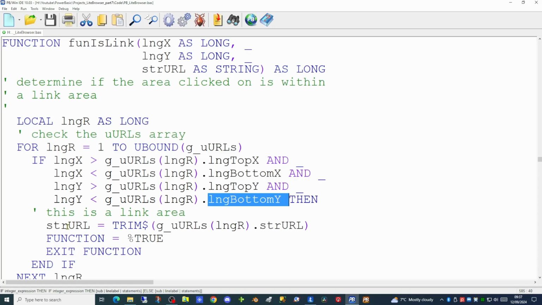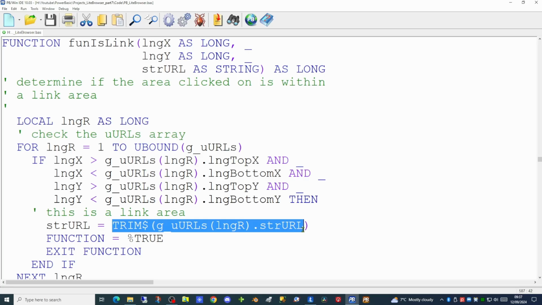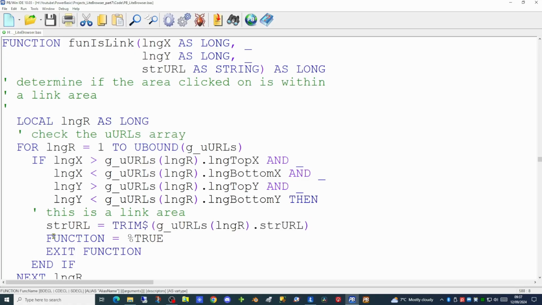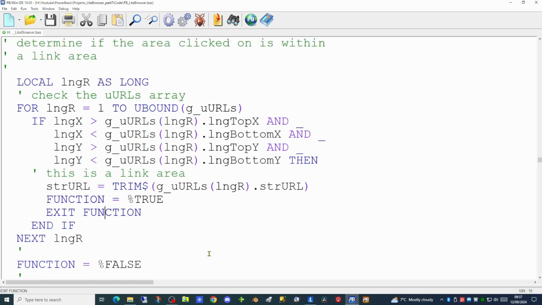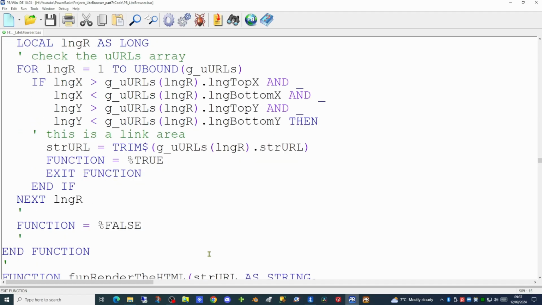and if this is all true, then we are indeed within a zone which holds a link. We can then populate the URL from that by using the trim command to trim off the extra spaces at the end. We can then return the value true and exit the function immediately. If we find no entry within this array, then the value returned is false. So this will give us a mechanism by which, when the user clicks on the graphics control, we can determine if the area they have clicked on has been stored as an anchor hyperlink.